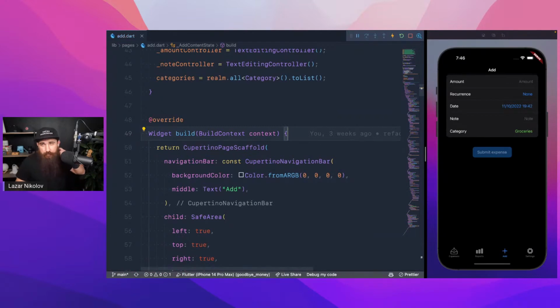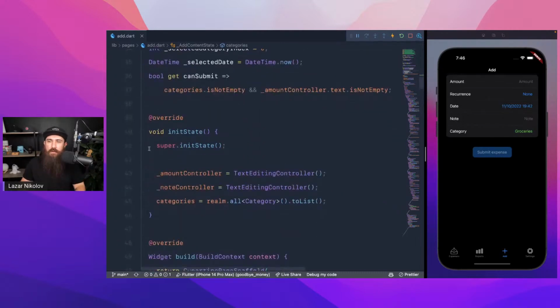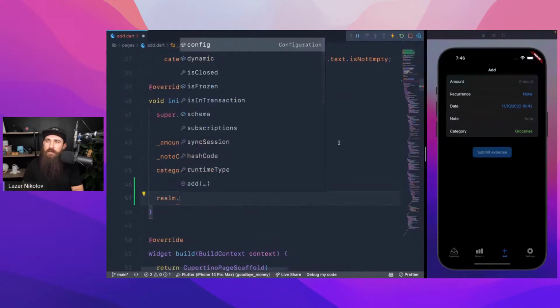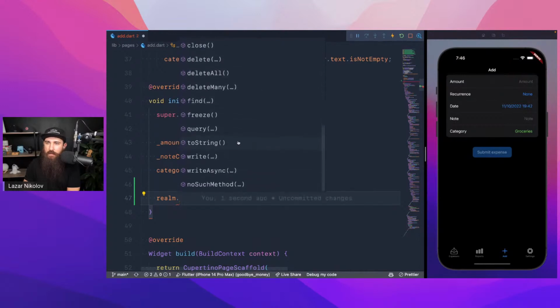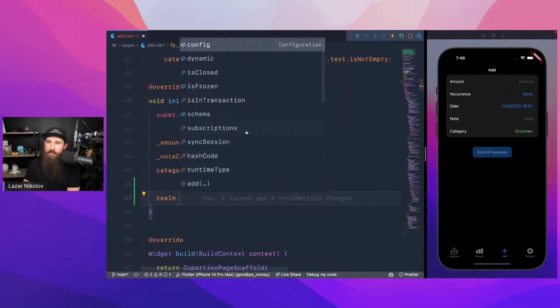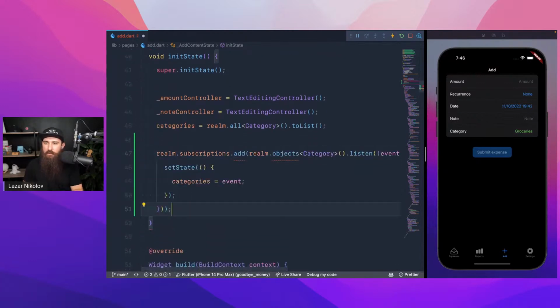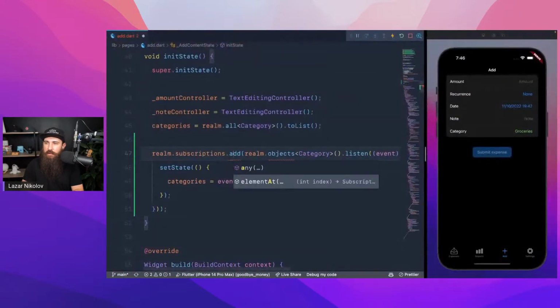Maybe we need to hook into a realm in that case. So every time we have new data, we want to reload the categories right here, because this is not sufficient, right? Let's see, realm dot, we have add, beginWrite, delete, find, freeze, query. That's not it. Subscriptions, maybe that's the thing. Okay, cool. There we go. Subscriptions.